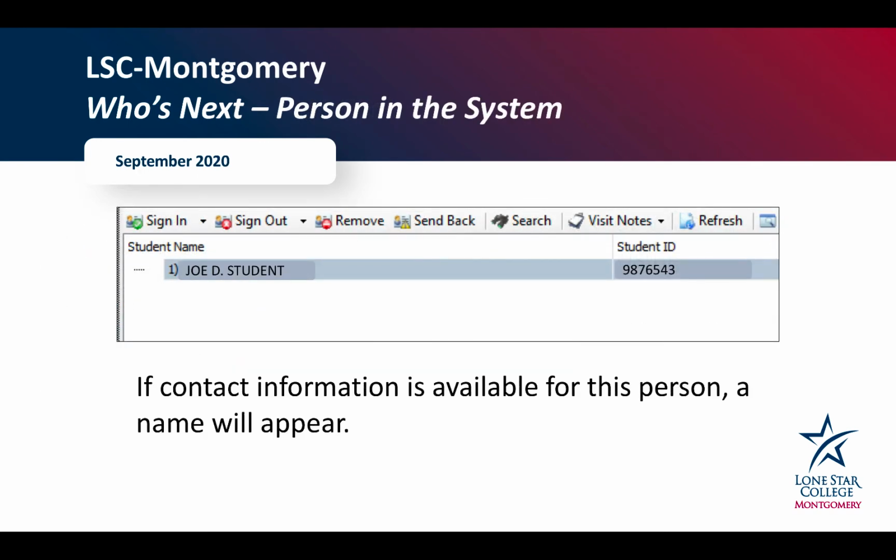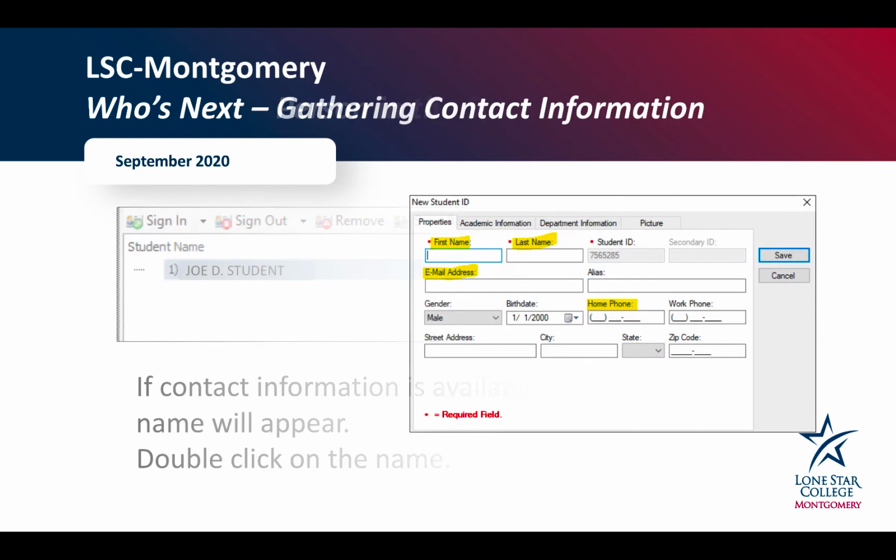Okay. If the person has already been to visit us and we've collected their contact information, this is what you're going to see. Their name will pop up and their student ID. That means they're already in there. You don't have to ask any questions about their contact information. So just double click their name to go to the next step.